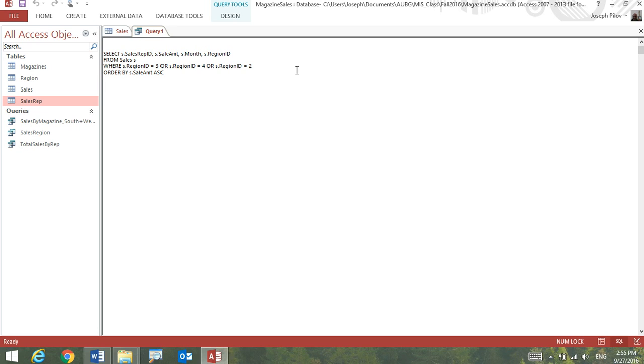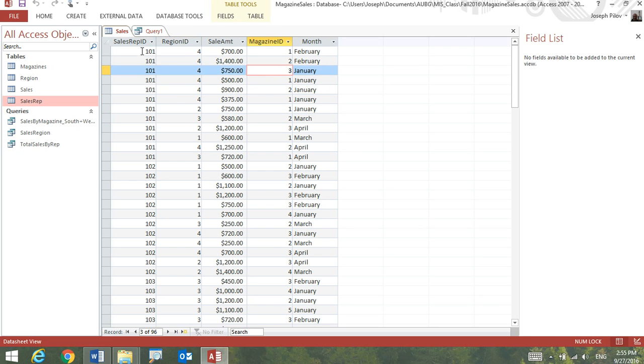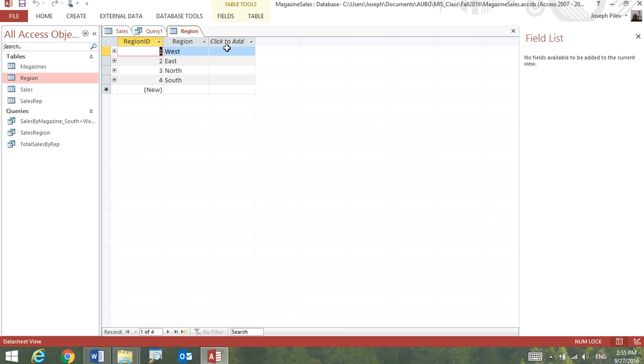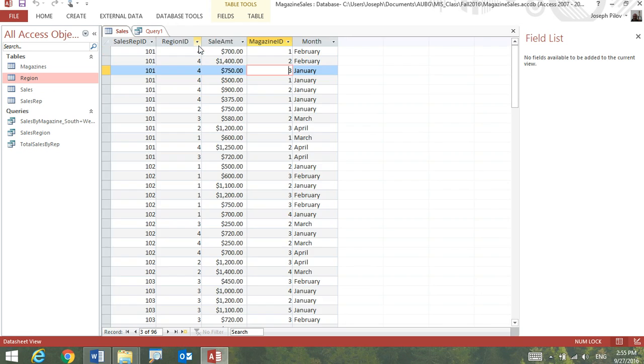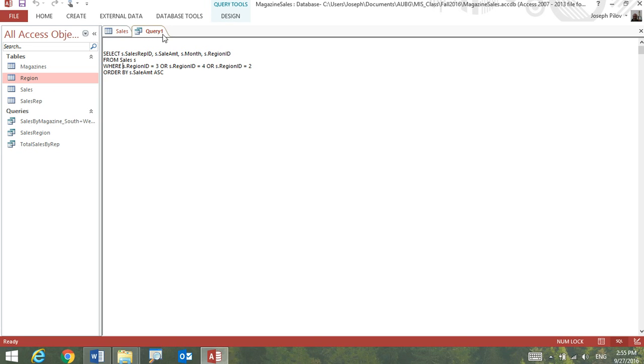So instead of showing region IDs, I actually want to be able to do this filtering using a region name. Now, obviously, the sales table does not have a region name in here, right? In order for me to use a region name as a filter, I have to include the region table in my query where the region name appears. How do I do this? How do I include 2 tables in my query?